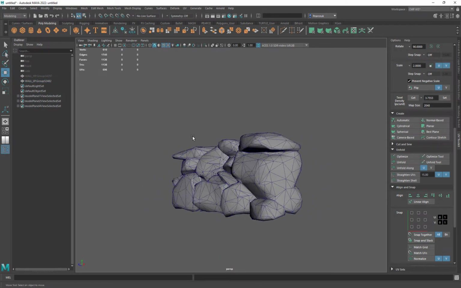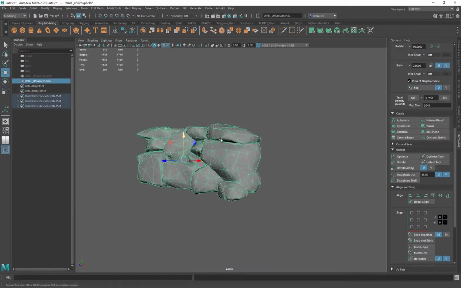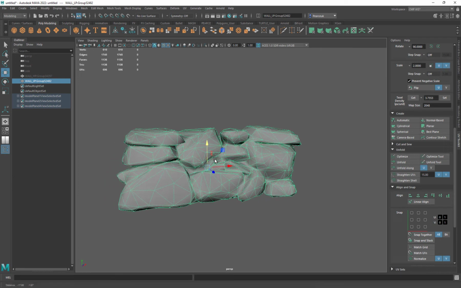So we've got that there. Right, so there may be some bake issues because some of these edges should probably be hard, but we're going to leave it there for now. So this is my wool low poly.